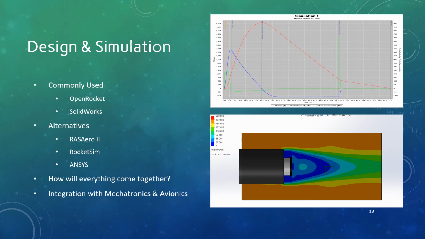There's alternative softwares that people in the club have used in the past. I know RasAero and RocketSim are basically substitutes for OpenRocket. We've moved more towards OpenRocket in the past, but those two are totally available for your use as well. I believe they're also open source.